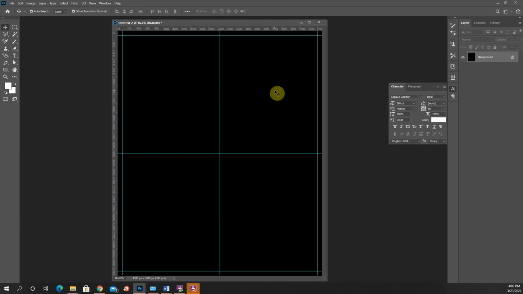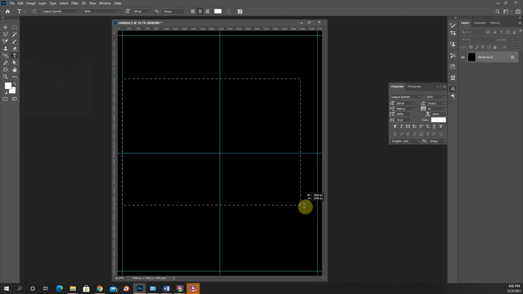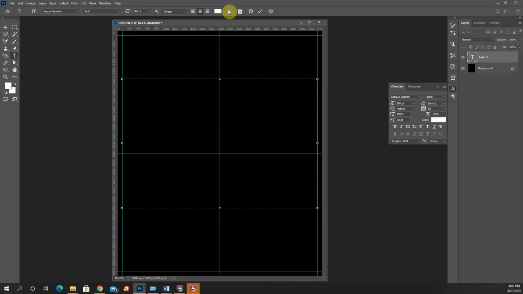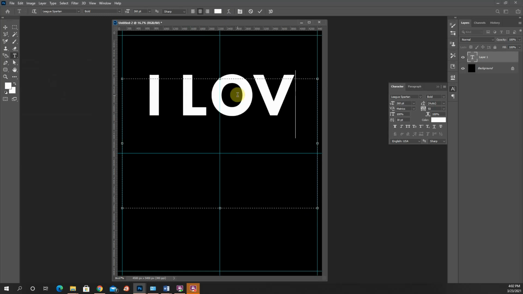We've got our guides set, and now what we're going to do is create a simple text design. So we're going to click on T for text, and I'm just going to open up a box where I'm going to put in my text. All right, and making sure that my color is set to white. I'm going to turn on my caps lock because I like creating text designs all in caps. Again, it's a preference. And then I just type something. Let's say I love dogs.